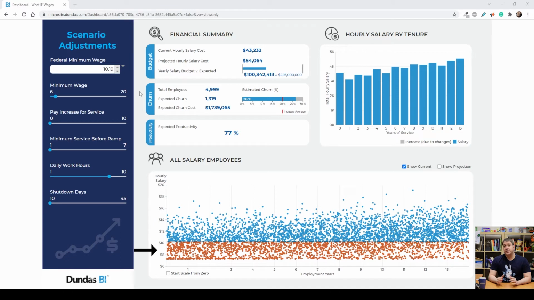In this hypothetical situation, the minimum wage is going to go up to $10.19 next year, but our company is currently paying a minimum wage of $7 even. We need to solve this. But in doing this, we can also look at the budgets and churn and even productivity that we expect to see as we make these changes.